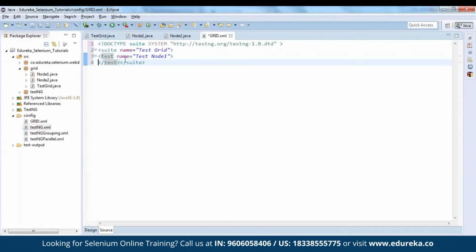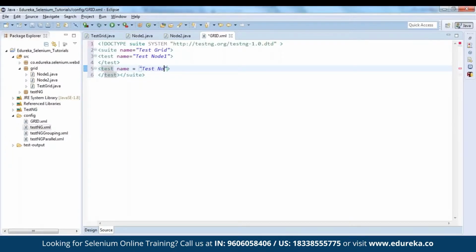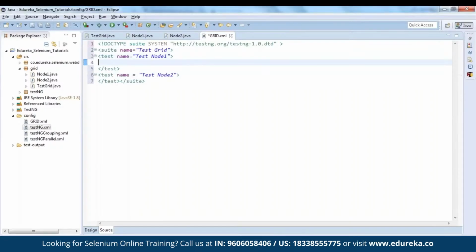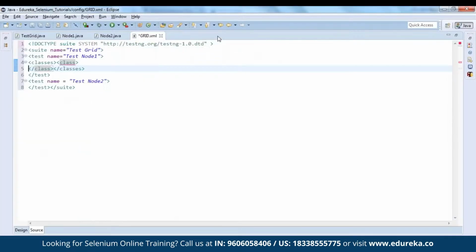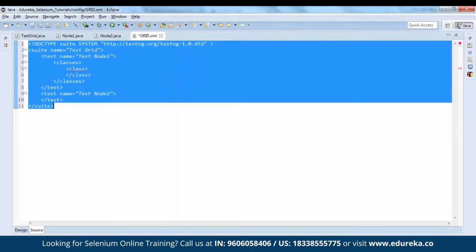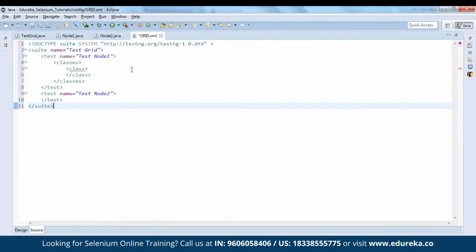All right, and that's done. And I want to create another test here, and I'll give it a name again: test node 2. In every test, you need to have classes, and in classes you'll say class. Now I'll first expand this: Control A, Control Shift F. Why did I do that? So that it looks better, not messed up. I always like to see my code properly structured.